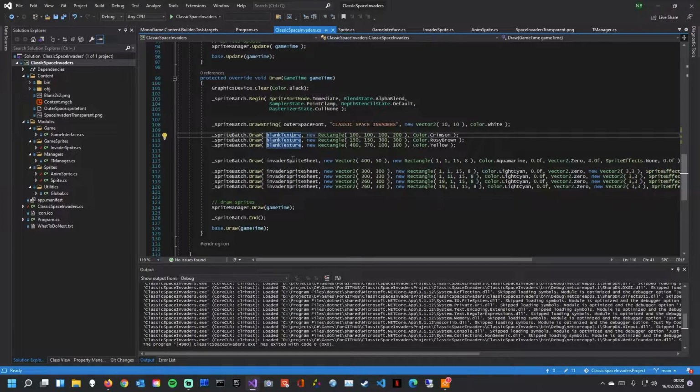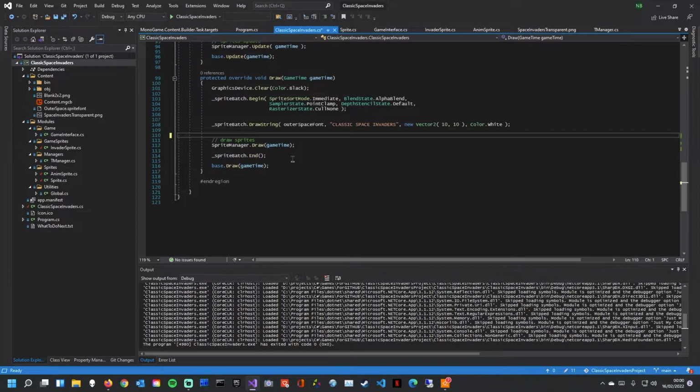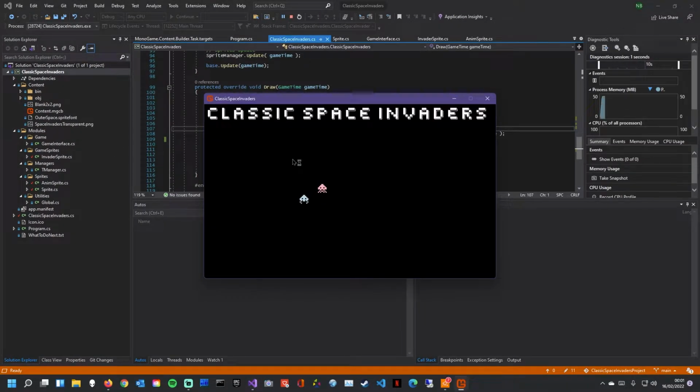All right, so our block first, I am going to get rid of. We don't need these ones. These look like our little invaders and our big invader, so we can get rid of them. We have our sprites, which we can draw, and we've got our font. So that's basically it. That looks a lot better. So let's have a look. Lovely, that's a lot neater.